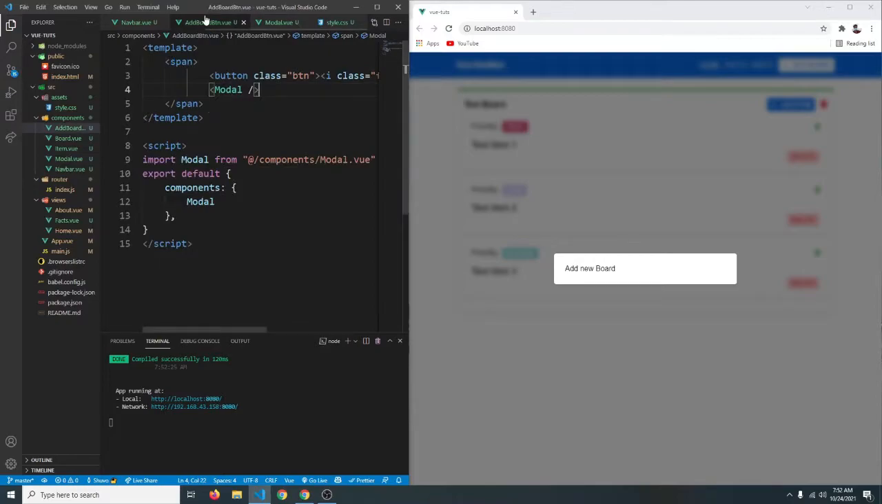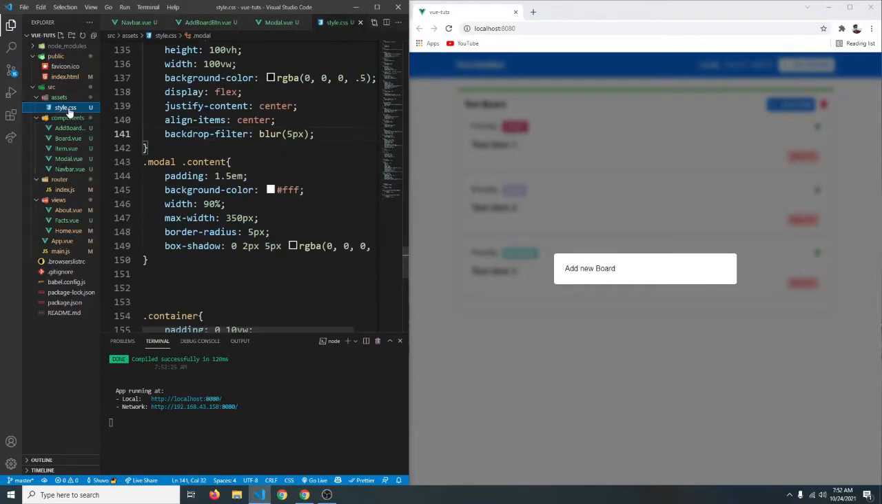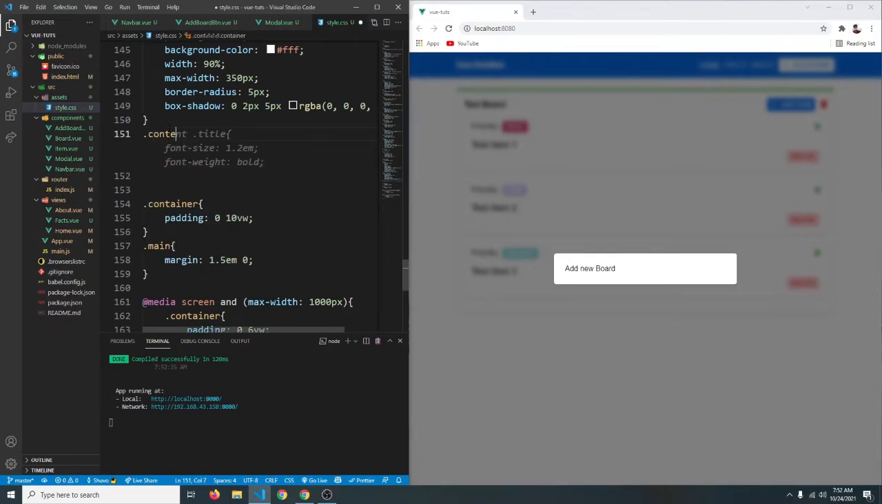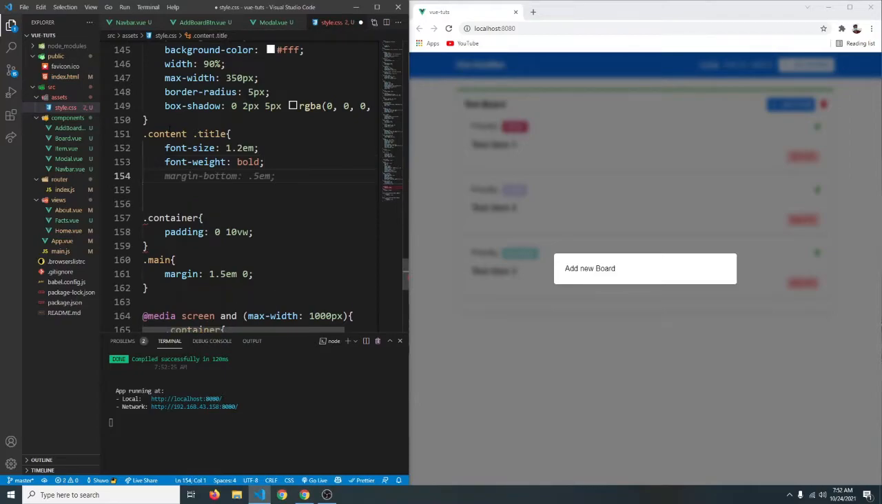and let's style our title also. So again go to our CSS, and we're going to say dot content dot title. The title should have a font weight of bold and font size of 1.2 em. So if we save it, this is how our title looks like.